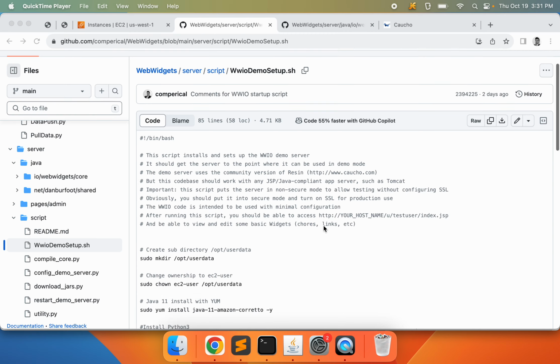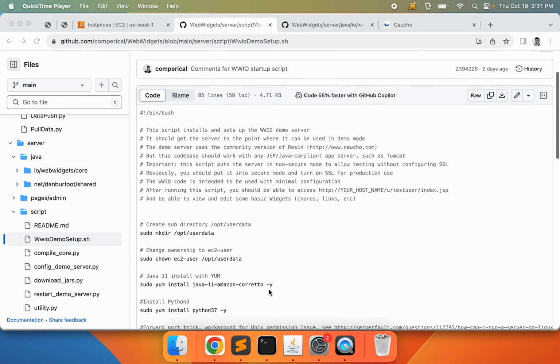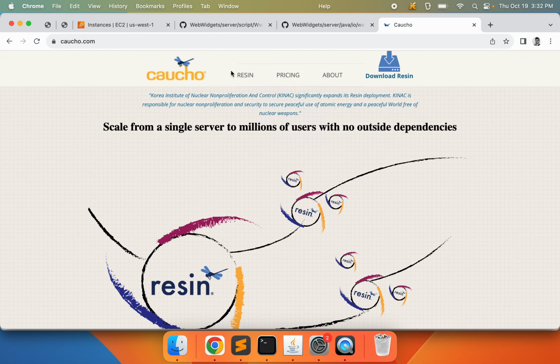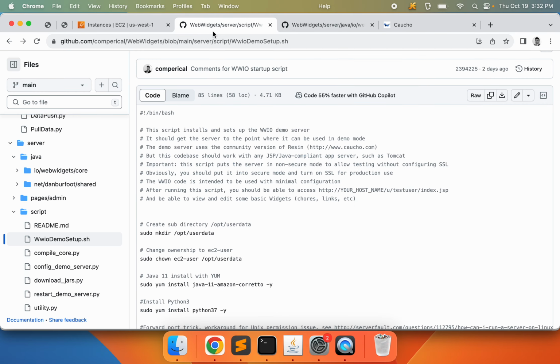We're going to need Java 11 and Python, and I'm going to install those as part of the script. We're also going to need a Java app server. So I'm going to use Resin, which is made by a company called Caucho. So you can use Resin like I do, or you can also use Tomcat or other app servers like that. I think there's one called Glassfish.